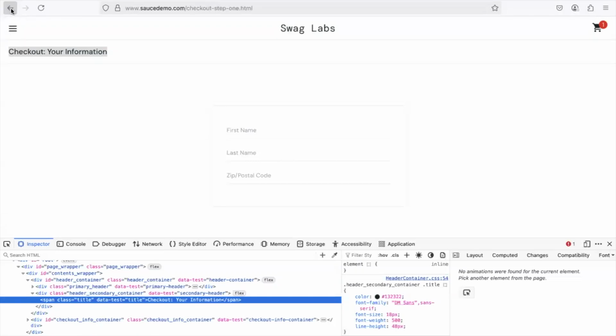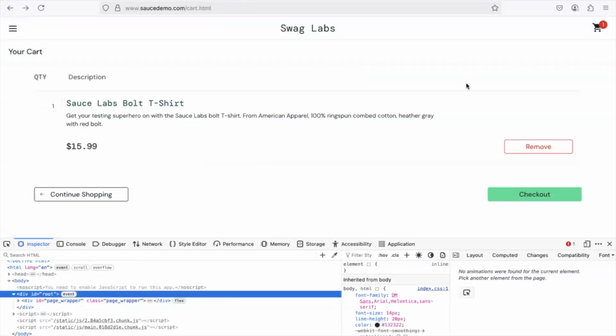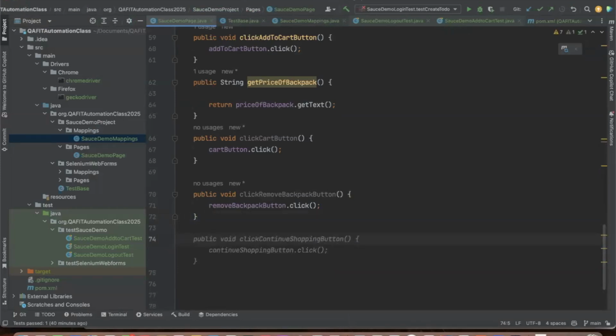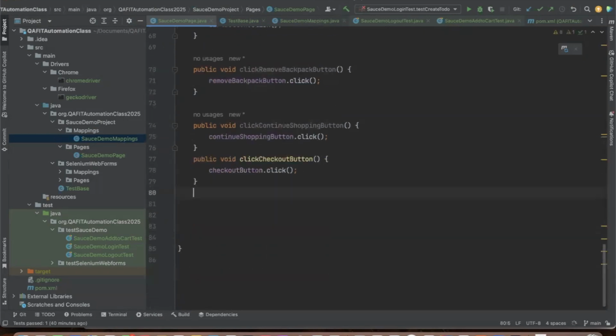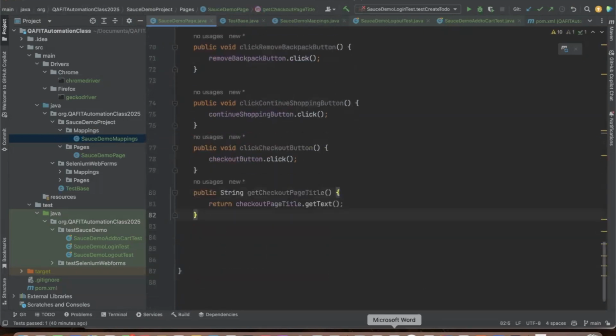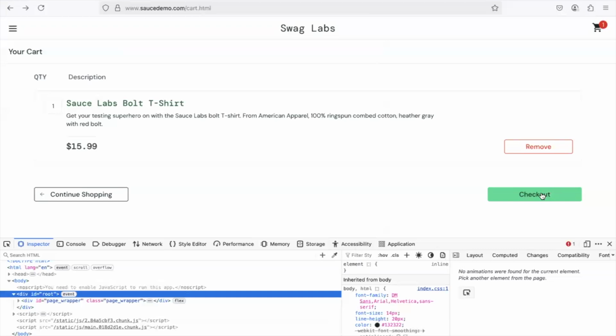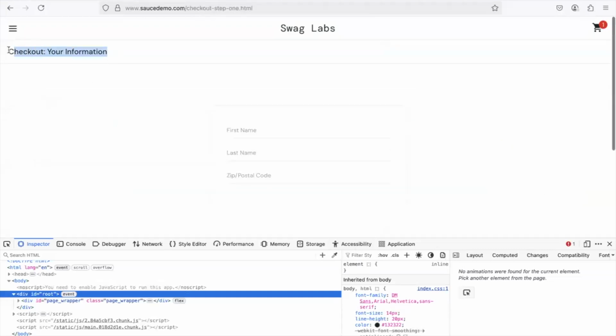And there's another one. Click checkout, click continue shopping, and maybe click this. So we have done click on cart button the other day. Okay, so you can say continue shopping and checkout button. Now the last one will be the one we want to assert. When you check out, you want to assert that your checkout information is here.